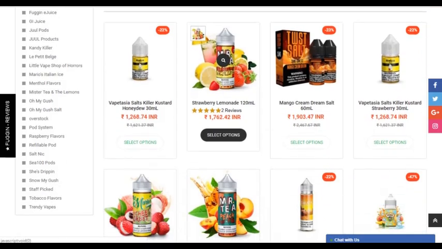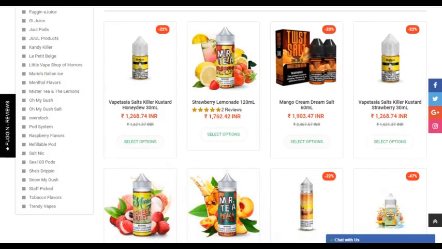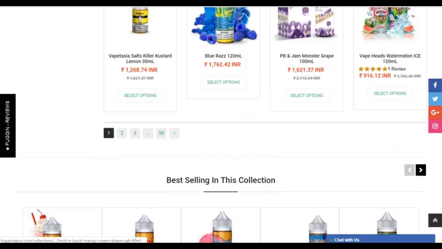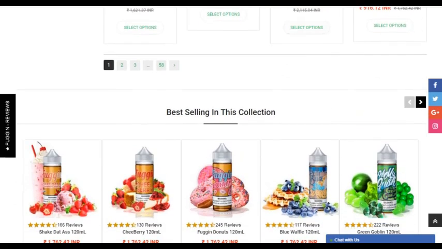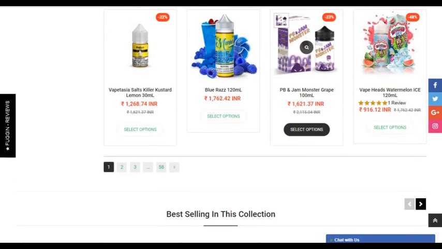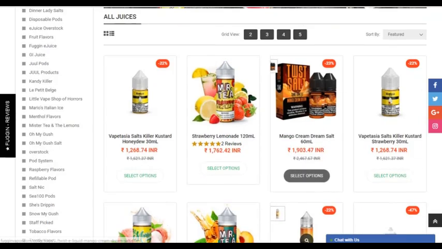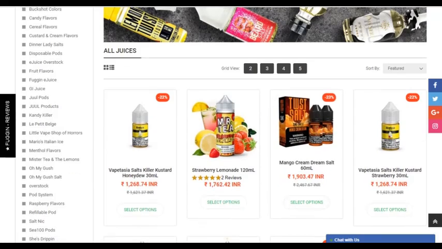There are lots of options over here. As you can see, there are 5 pages, and in all these pages there are a lot of products. However, it will become very difficult for the customer if he or she wants to go through all the products and select something. Only if they have time, or if they want to see all the products, definitely it will be good.